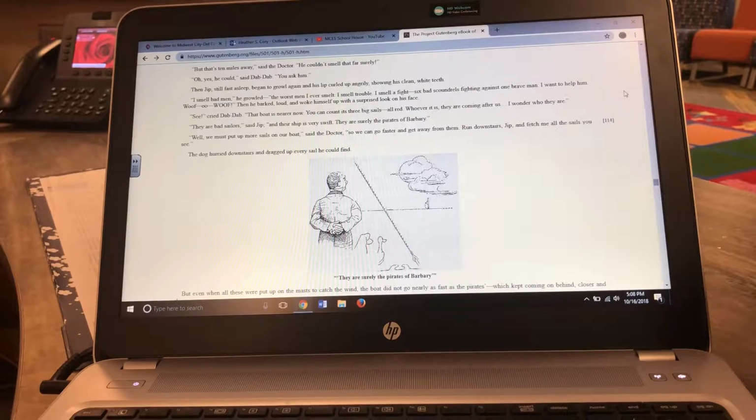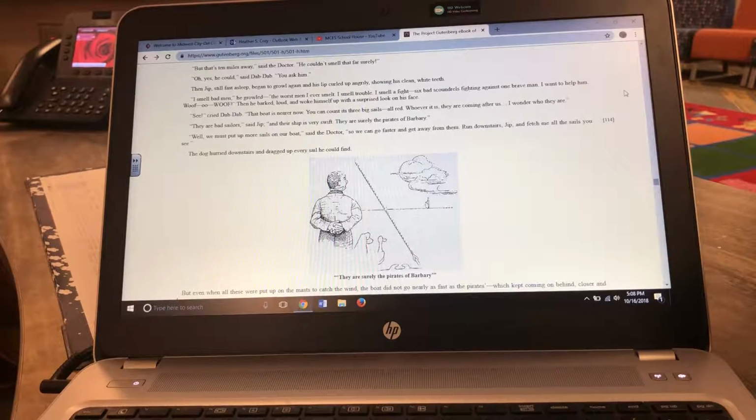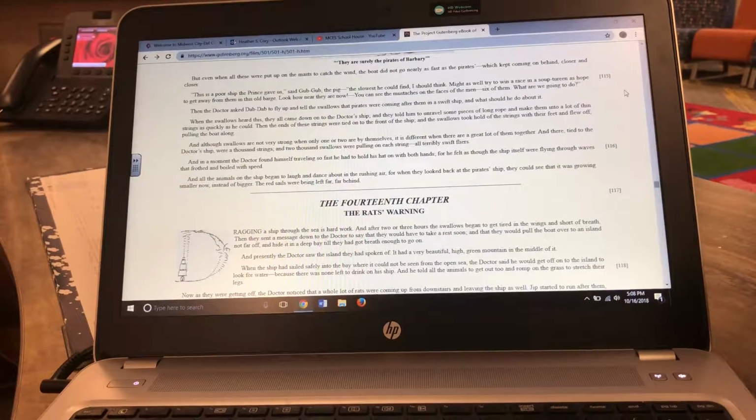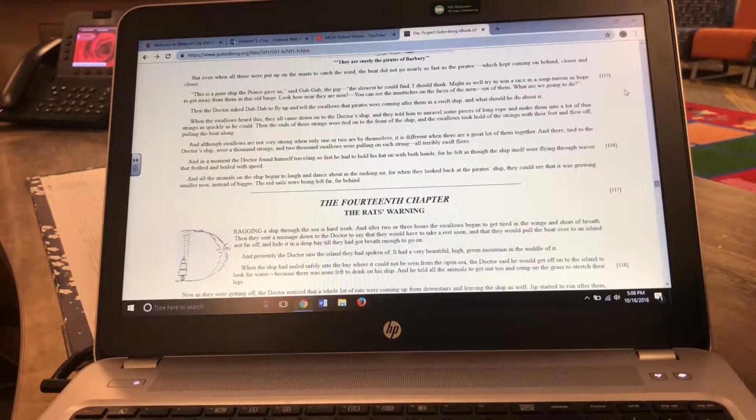"Well, we must put up more sails on our boat," said the doctor, "so we can go faster and get away from them. Run downstairs, Jip, and fetch me all the sails you can see." The dog hurried downstairs and dragged up every sail he could find. But even when all these were put up on the mast to catch the wind, the boat did not go nearly as fast as the pirates, which kept coming on behind, closer and closer.